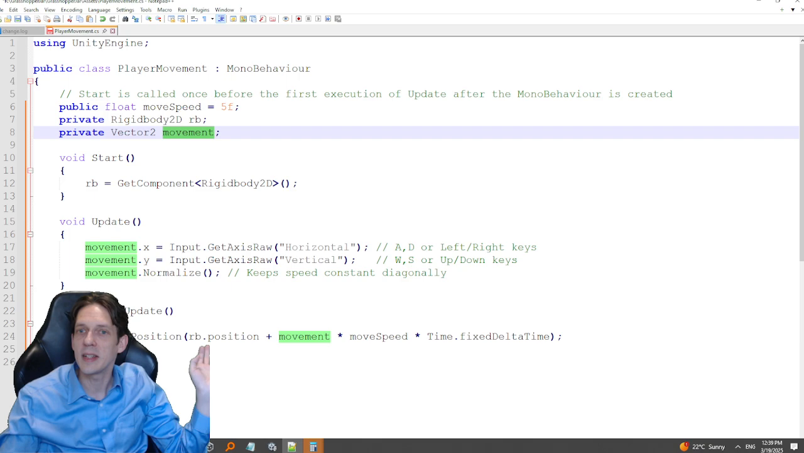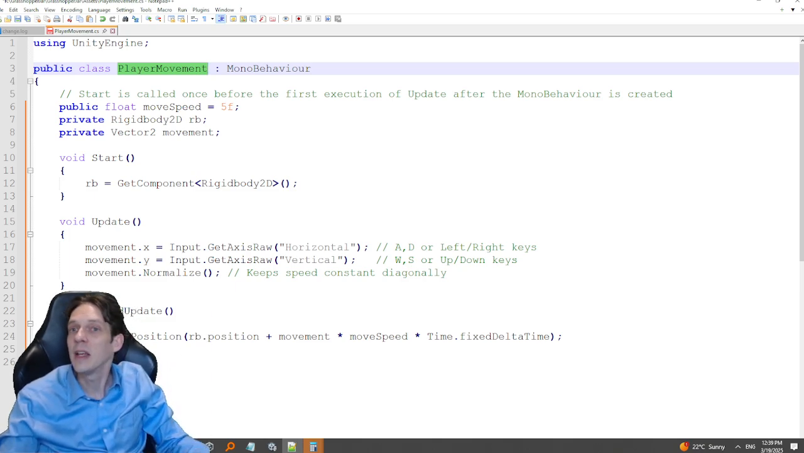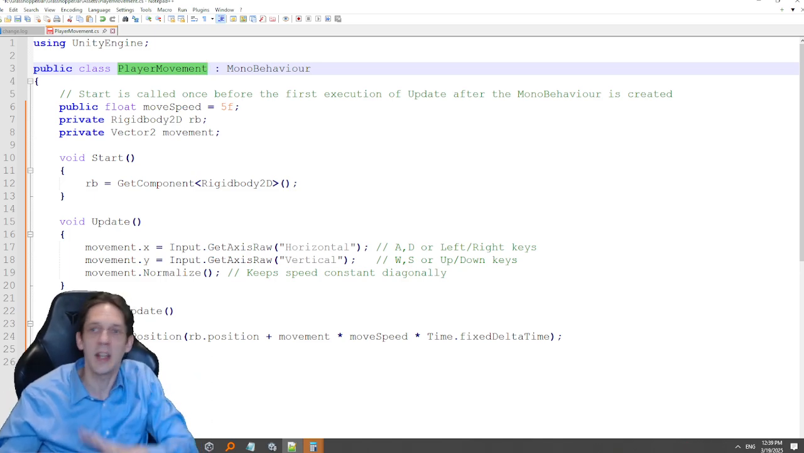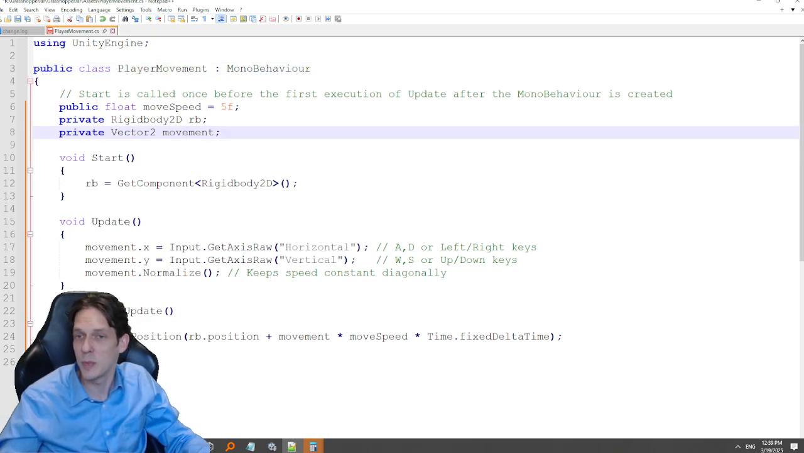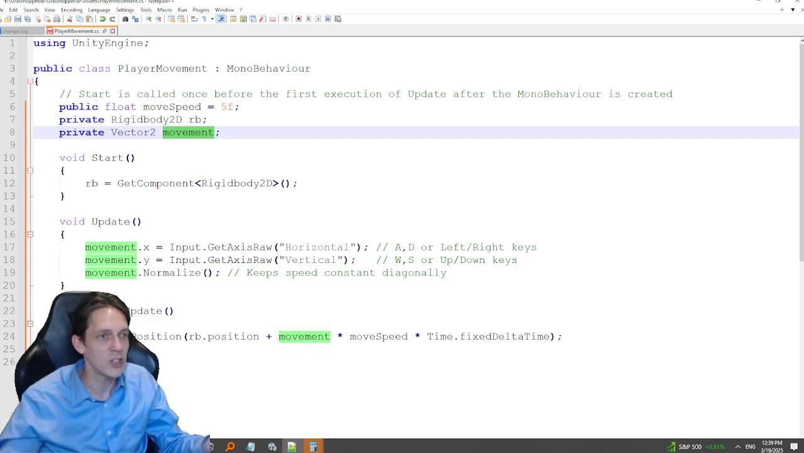So player movement dot rigid, or dot, I'm sorry, player movement dot RB is how we call on this variable outside of this class. And player movement dot move speed is 5F in this case. And player movement dot vector 2 is what the vector of player movement is. All right, that's how you address a class. Well, we have another class within our class, and that class is movement. So movement's a class, and within this class there is stuff that we can't see. It's not in our notepad file. It's in the Unity engine library.